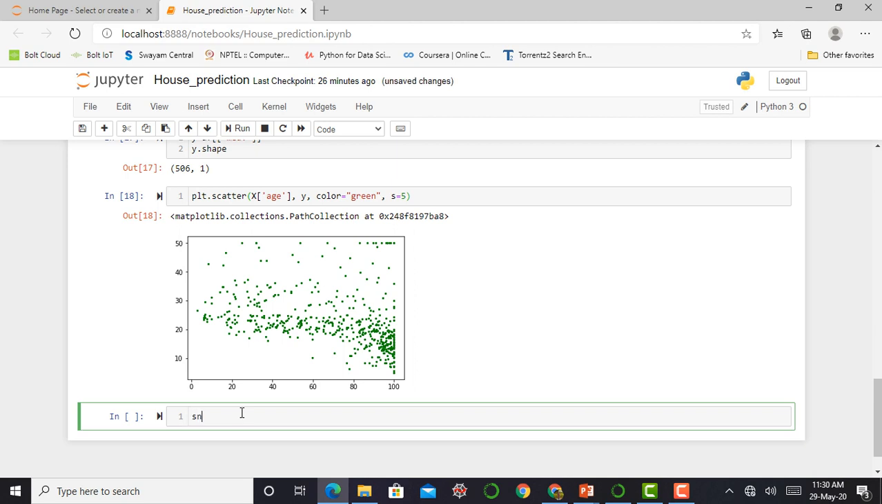So sns.regplot, x is equal to df age, y is equal to df MEDV.